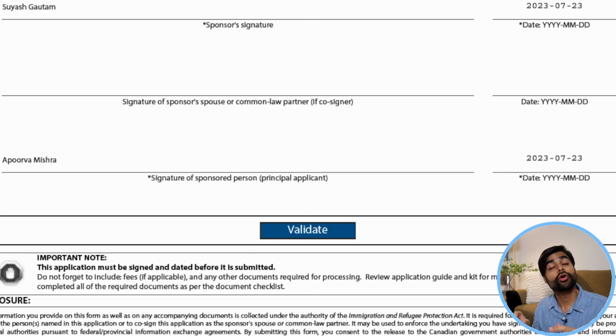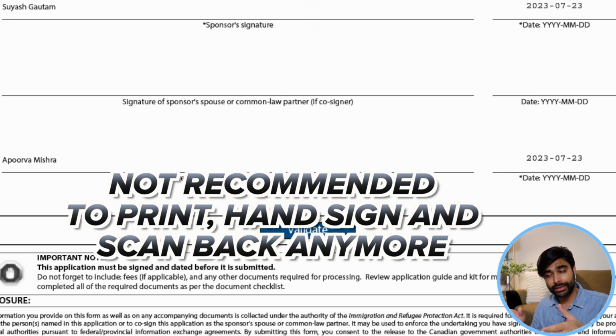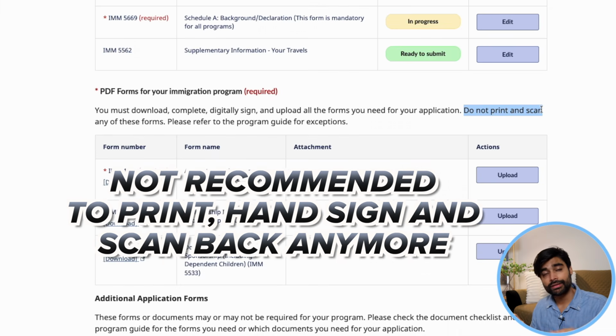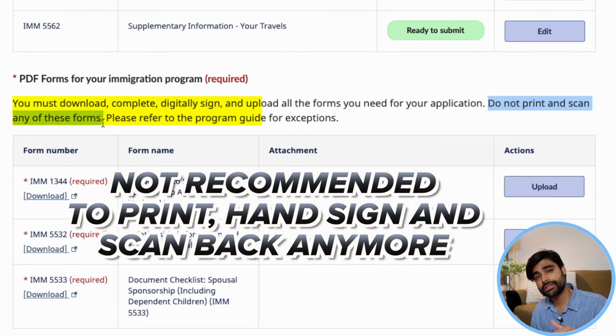This is what digital or electronic signature means. And so don't print this form out to hand sign it and scan it back. They've clearly stated in the instructions that the signatures have to be digital.